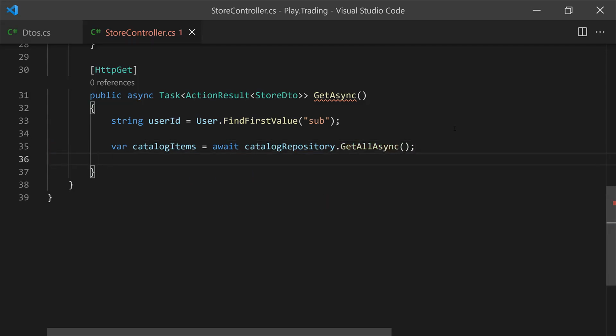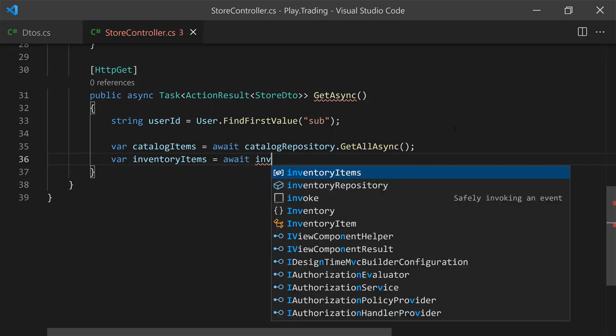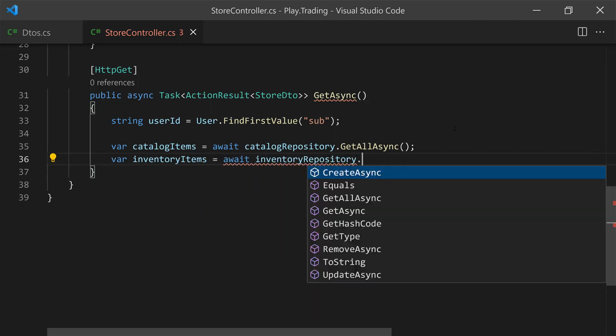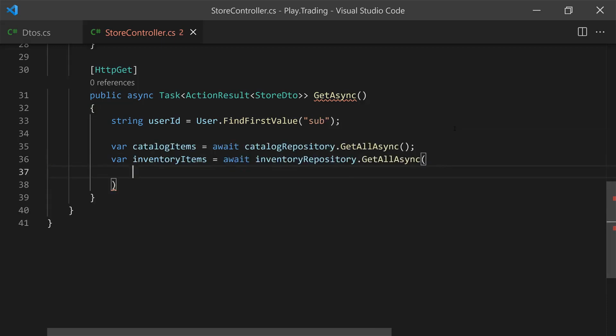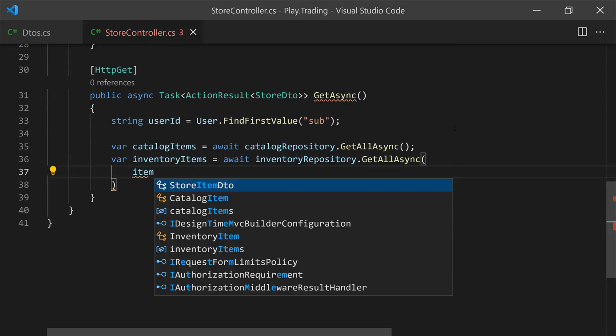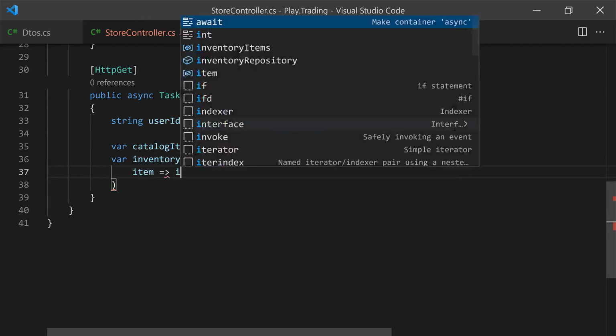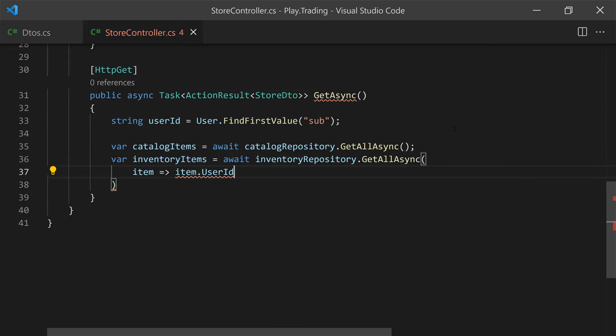Okay, so that gives us the entire list of items. The next thing that we need is the list of all the inventory items that this user currently has. So that we can do by doing var inventoryItems equals await inventoryRepository.GetAllAsync. But in this case, we're going to pass an expression here that's going to say that I only want to retrieve the items where the item's UserId is going to be equal to the user ID that we just extracted from the sub claim.